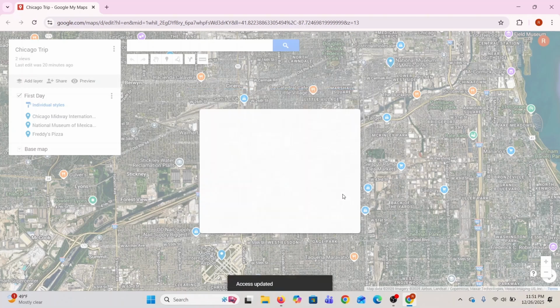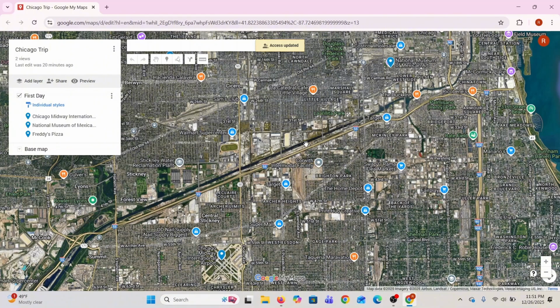So this is how you can share your My Map with anyone you like. It's very quick and easy.